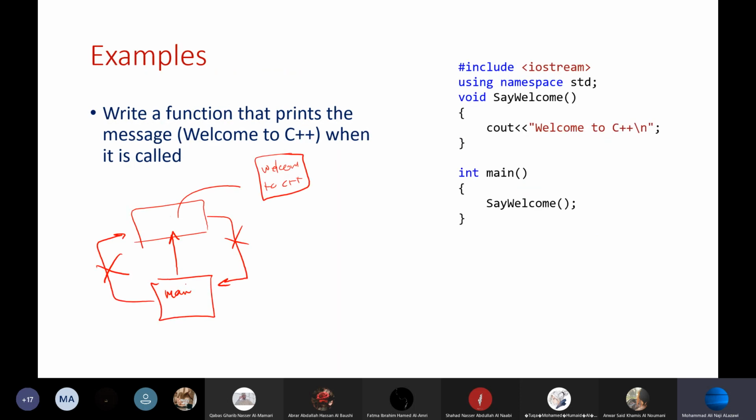So this is an example. Write a function that prints a message when it's called. I'm not going to explain all the examples that we explained in the previous lecture, but you can see here, this is the function, and it's written exactly as I told you, after the include and using namespace and before the main. You can write it after, but in this case you have to declare the prototype. For now, just write it before the main function, and that's it.